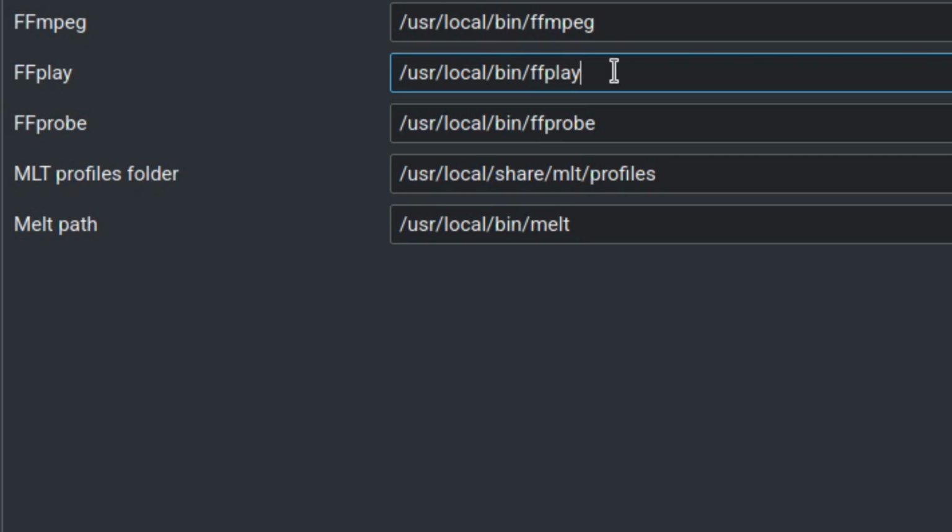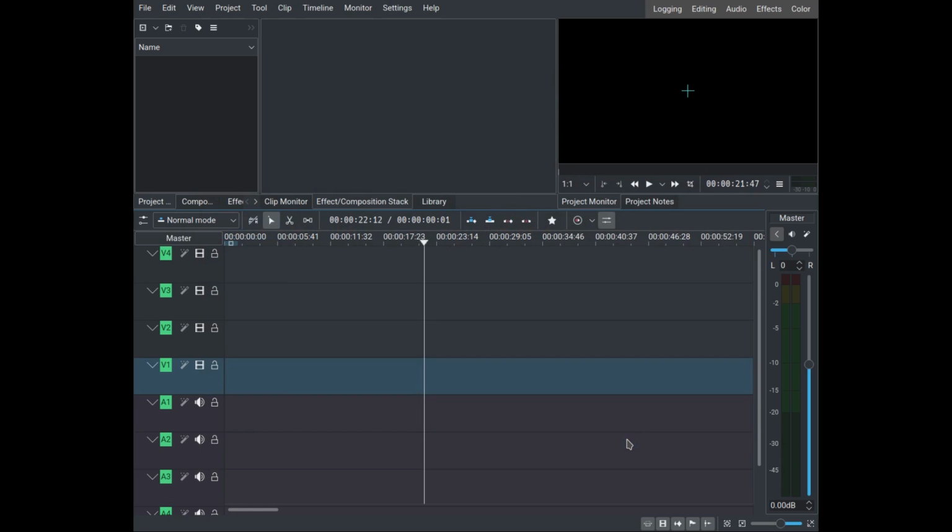And that's just a quick and easy fix for missing ffplay.